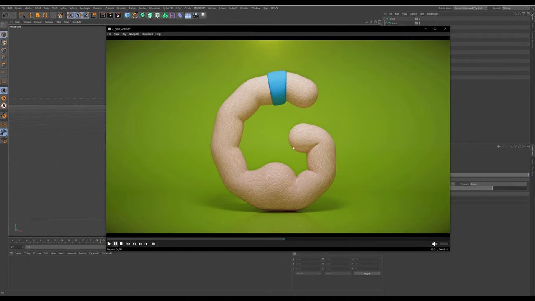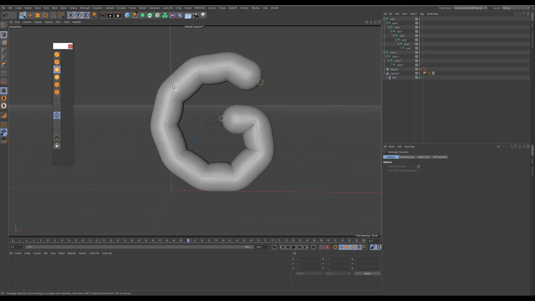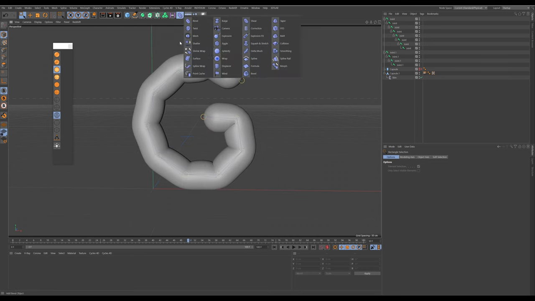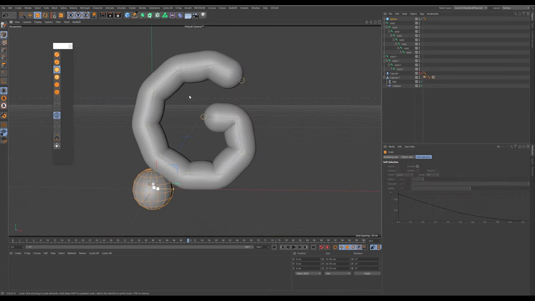Next step, as you can see, there is a bulge in here. We will create this step now. For this bulge, I will use the collision deformer. Which is in here. I will make it a parent of my mesh. I will create a sphere, which is going to affect my mesh.